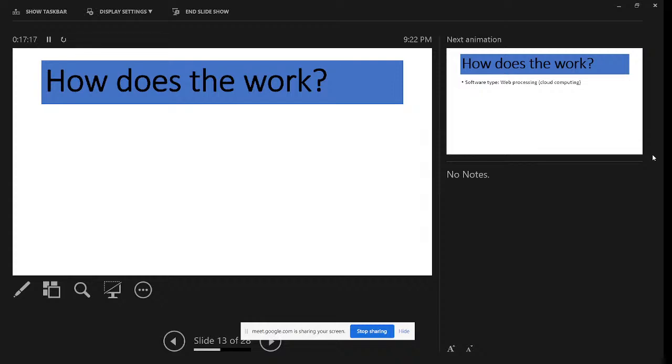In a matter of seconds, this server sends you a response. So you can simply write the code in your code editor. This code sends a message to the Earth Engine server, and in a matter of seconds, this server sends you a response. Its software type is web processing or cloud computing.